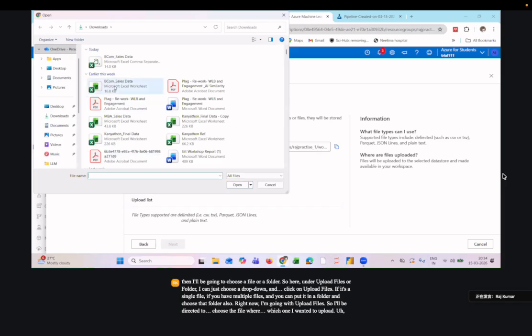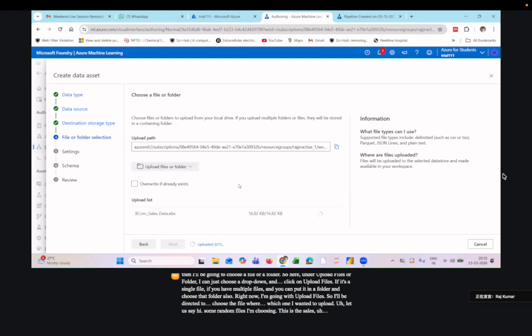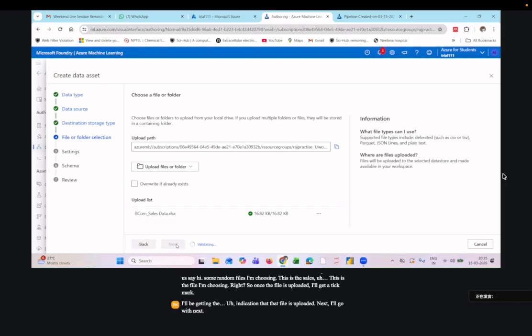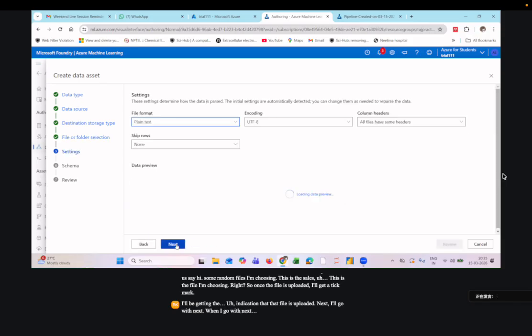Let us say some random files I'm choosing. This is the sales file I'm choosing. Once the file is uploaded, I'll get a tick mark, an indication that the file is uploaded. Next, I'll go with next. When I go with next, this is the file format, plain text. This is the encoding done.